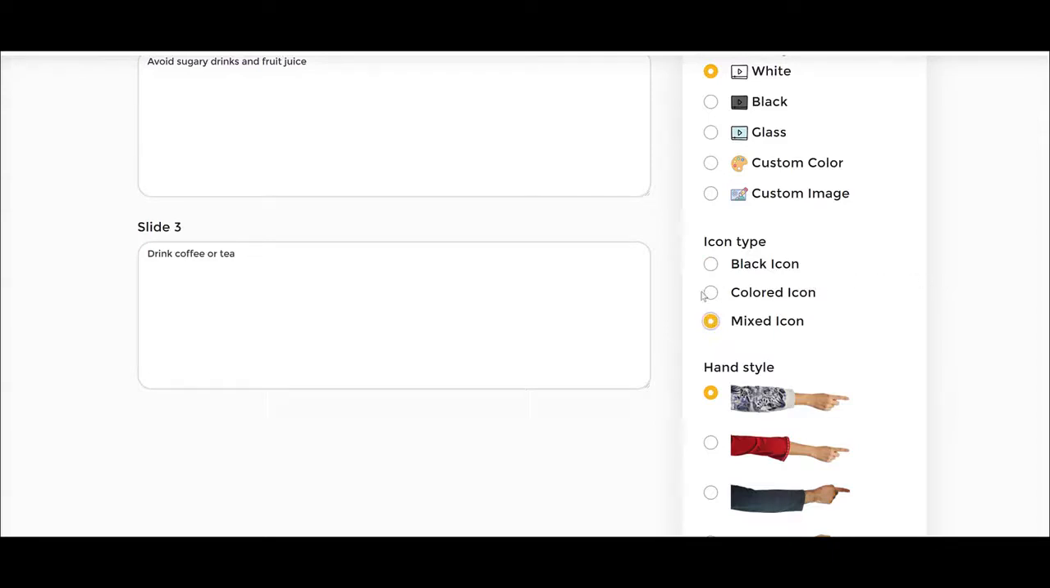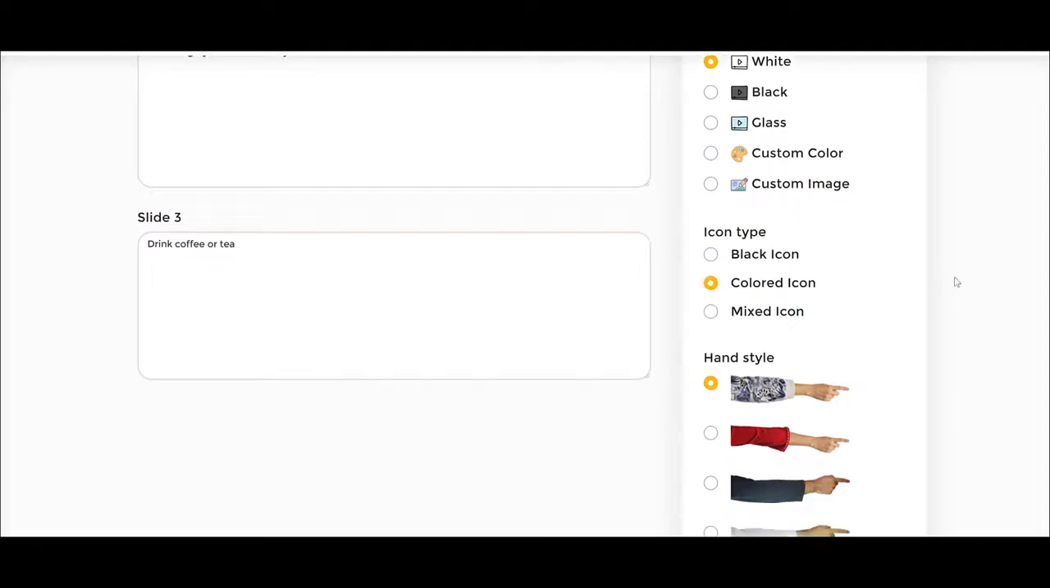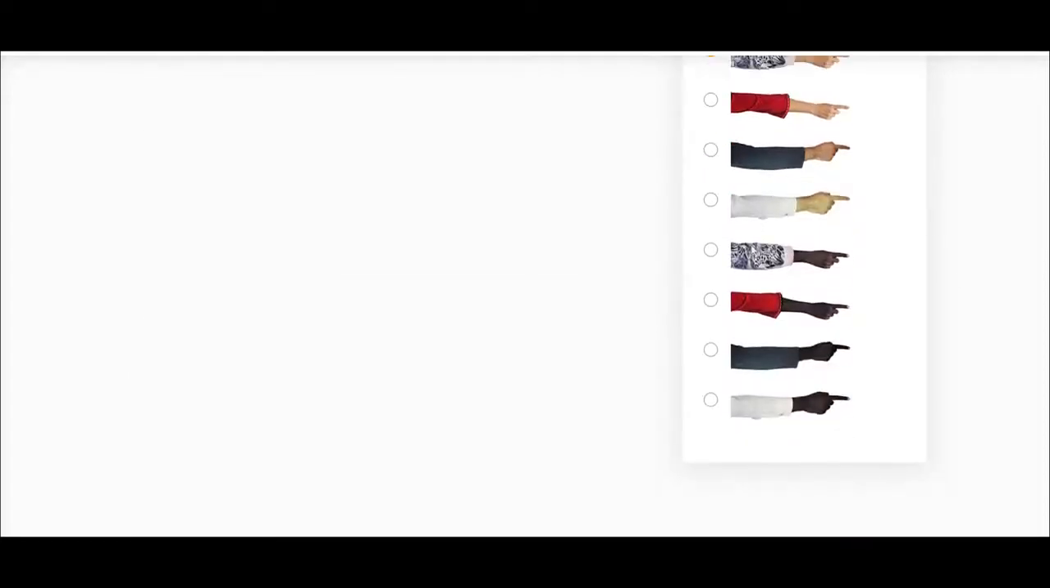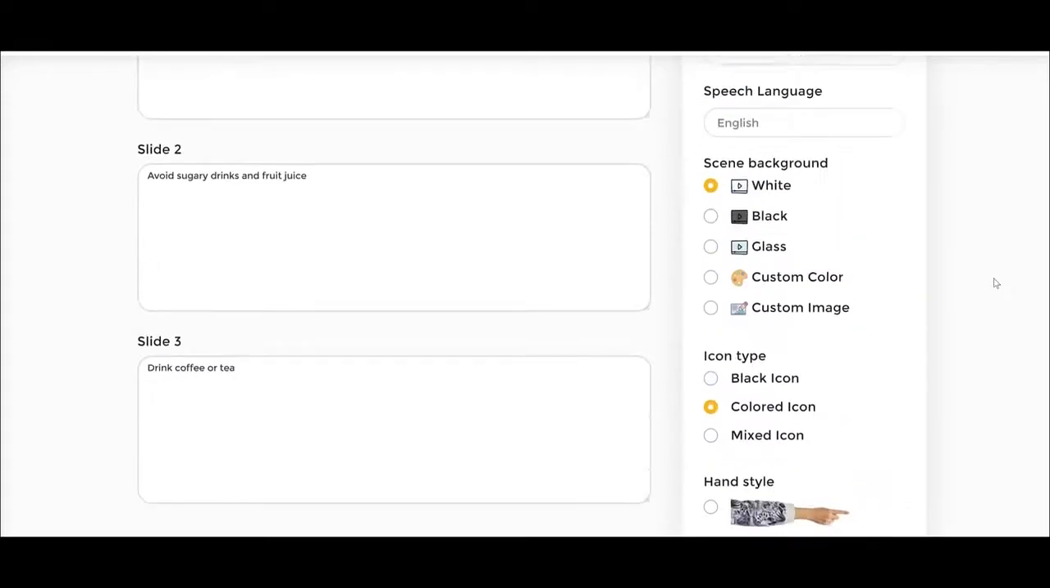Okay, again, you can mix and match. Once you create the project, you can do anything you want to do, right? So for instance, if I put color icon, and I want to do that, I can do that as well. So I can pick the hand style. So let's say I want to pick this hand style. Then I click save.